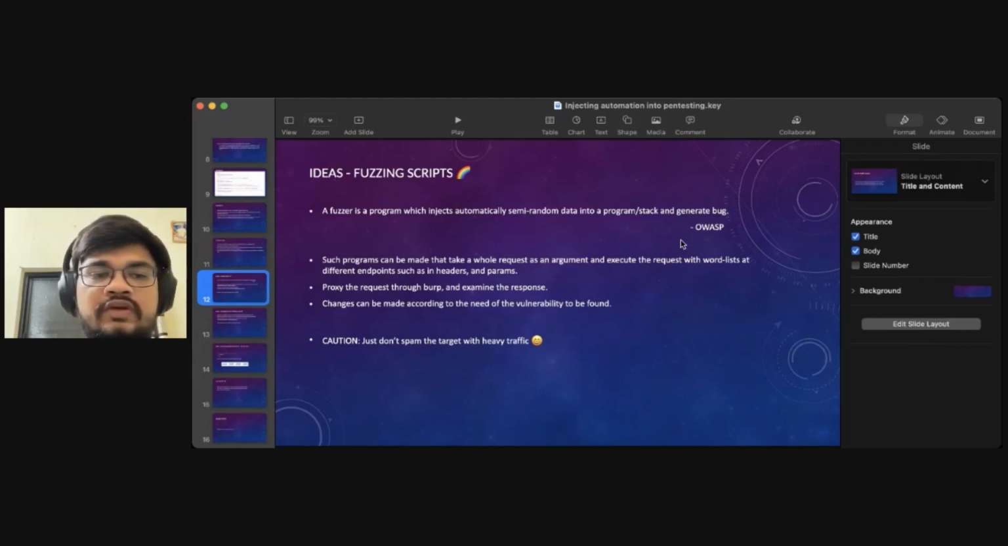Such programs can be made that take the request as an argument with the wordlist of your choice. As well, if you want to check what data is going out at that time, you can simply proxy your data through Burp and examine the response, if you don't want to save it somewhere else. You can do it in Burp.